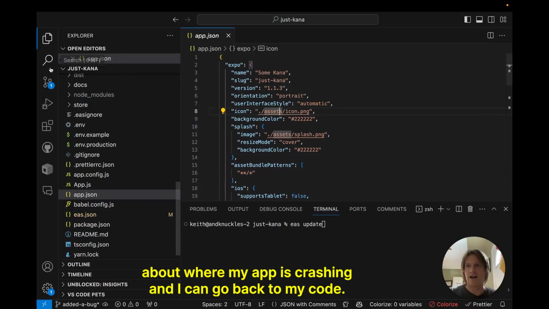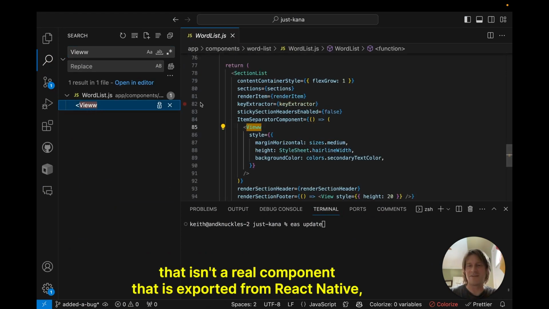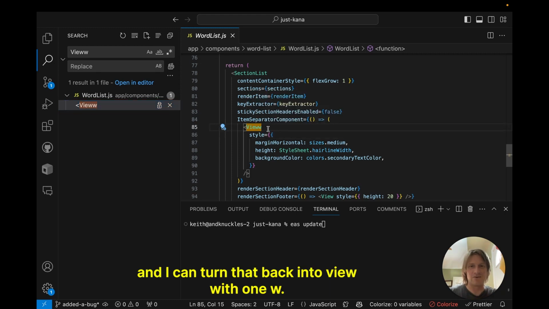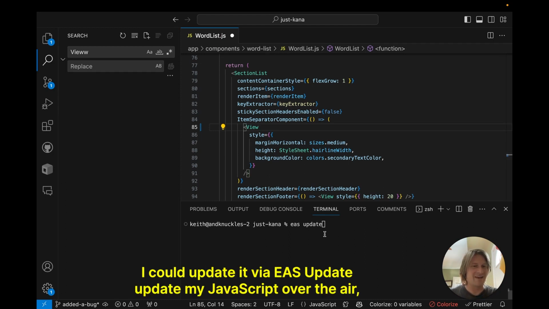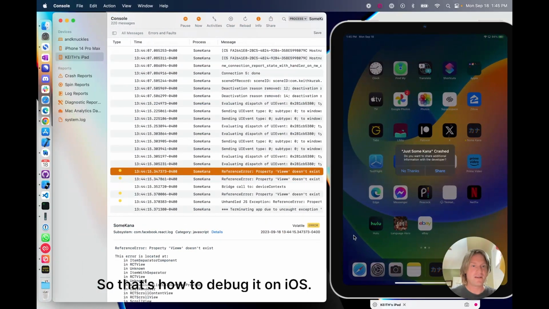And I can go back to my code. I can look for this weirdly named component that isn't a real component that is exported from React Native. And I can turn that back into View with one W. I could update it via EAS Update, update my JavaScript over the air, and my users could have their crash fixed in just a few minutes. So that's how to debug it on iOS.